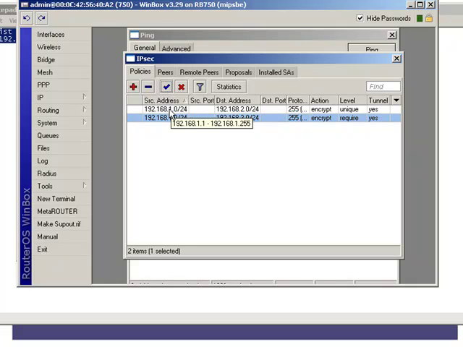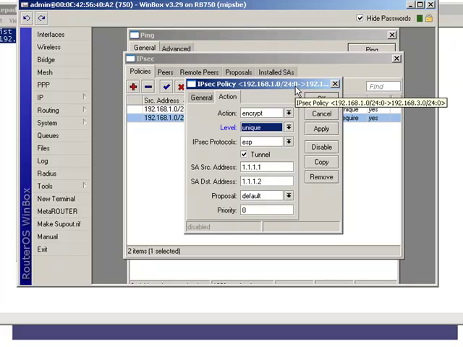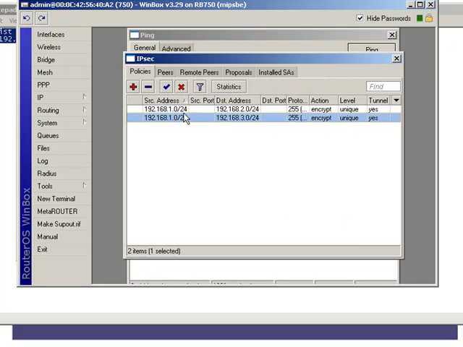Now on the Mikrotik side, what we actually have to do is in the action change it from require, which is default, to unique. Anytime you're doing multiple ACLs, multiple policies to the same peer, and that opposite peer is going to be a Cisco device, you have to do unique. One of the requisites for Cisco is that each entry, each policy has its own unique SA, which is what that basically tells it to do: create a new SA for each policy.